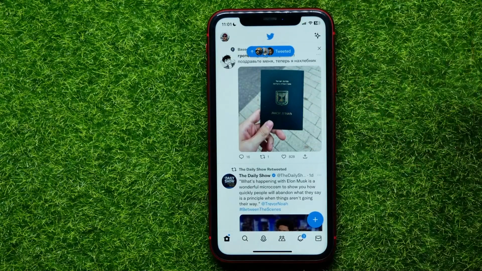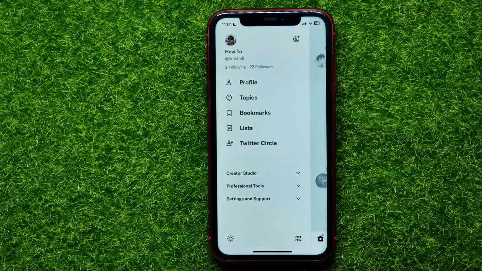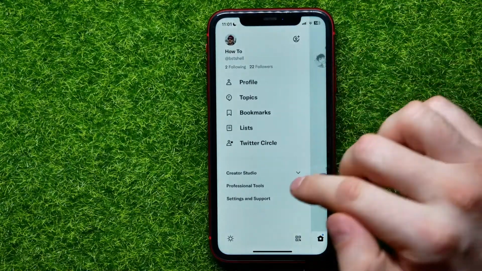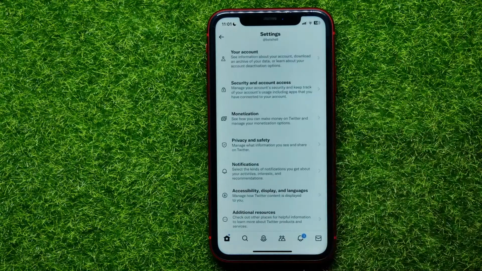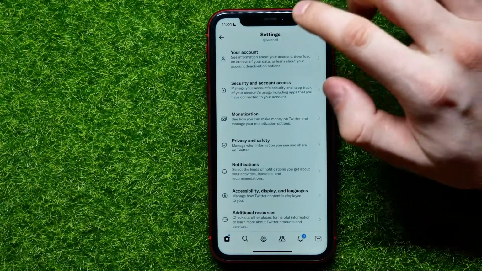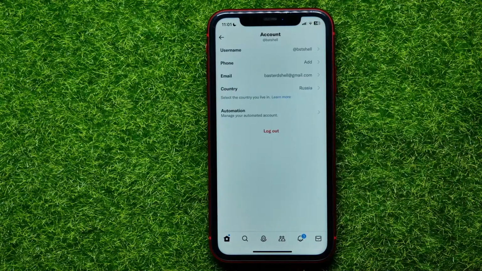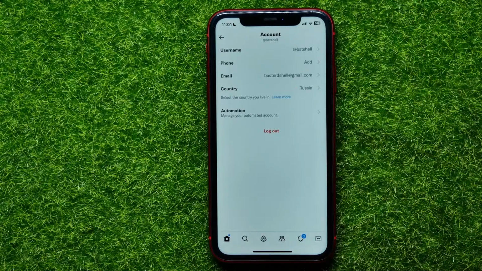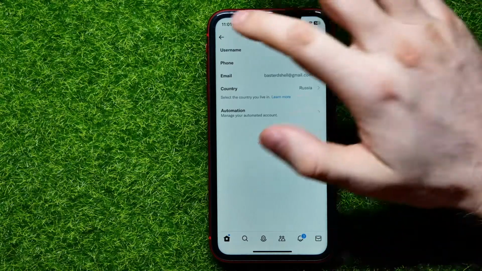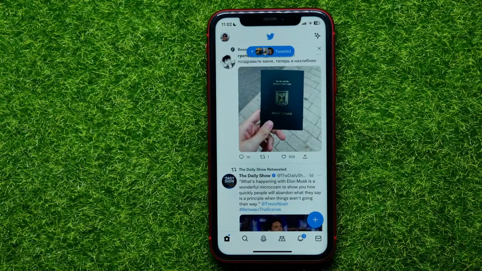So if you want to log out just from the current device, you can hit right here at the profile icon, then scroll down and tap on Settings and Support, then Settings and Privacy, then Your Account and Account Information. There, in order to log out from your current account, you can hit right here at the Logout link to log out from that account.